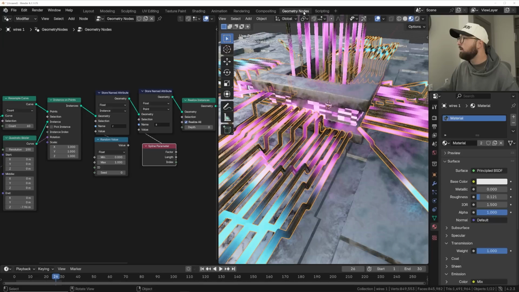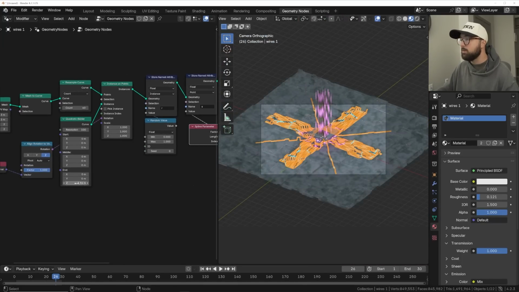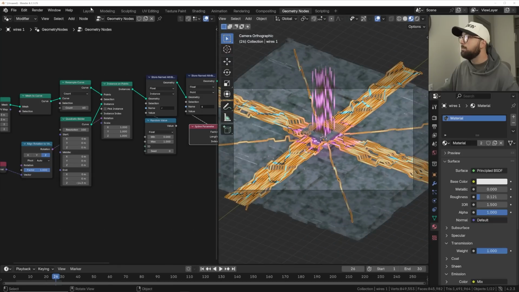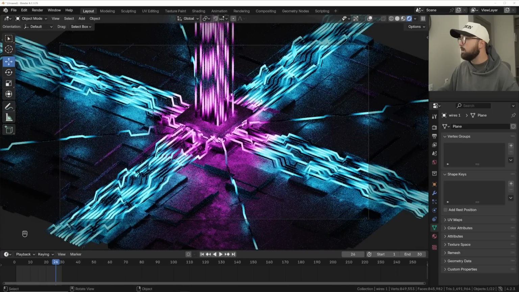These curves are not long enough. So we can just go here to the quadratic Bezier, lengthen them. There we go. Sweet. So we have this whole scene ready. Let's go ahead and see how it looks in Cycles.